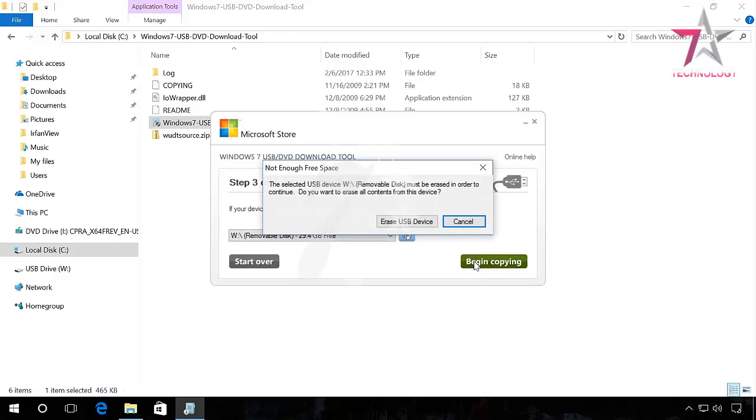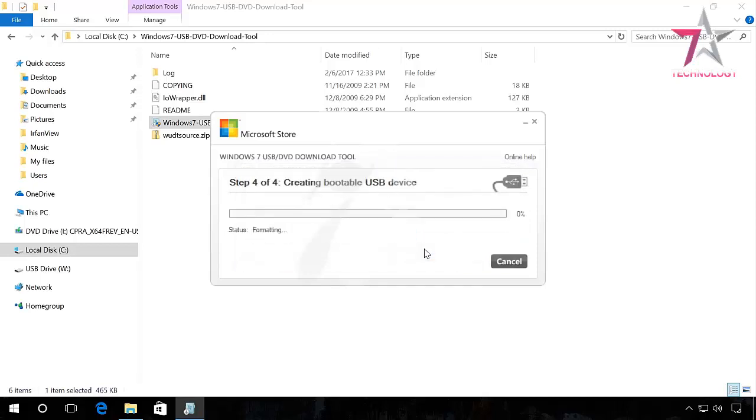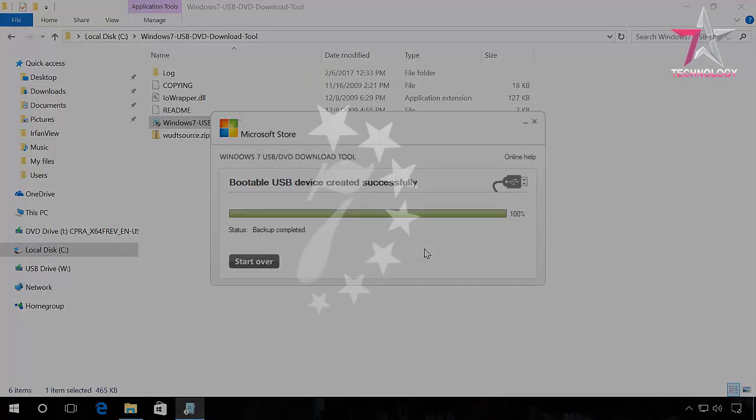You will see a warning that all data will be deleted. If you don't have any important files on this drive, click Erase USB device. Confirm your decision to delete all files and wait until the files are copied to your USB drive. When it is over, you will see a message "Backup completed", which means the boot flash drive is ready to use.